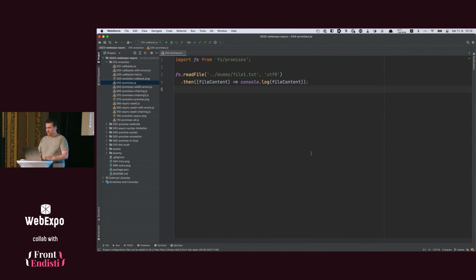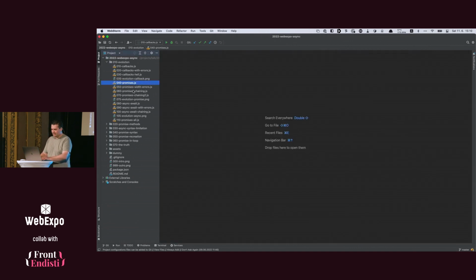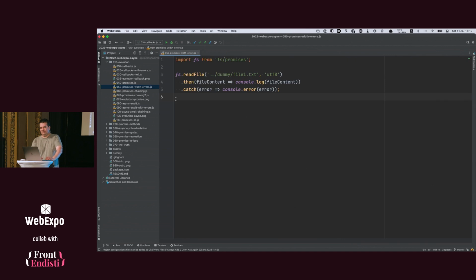So how does it look? You have this function, file system read file. It reads the file. You provide some attributes. That's the same as before. But there is this then method, which contains some function, and you will receive the file content into this function, and you can print it out. OK, fine. But how do we prevent nesting, and how do we handle errors? So let's see. We handle errors by chaining. Do you know chaining? Do you remember jQuery? jQuery uses chaining.